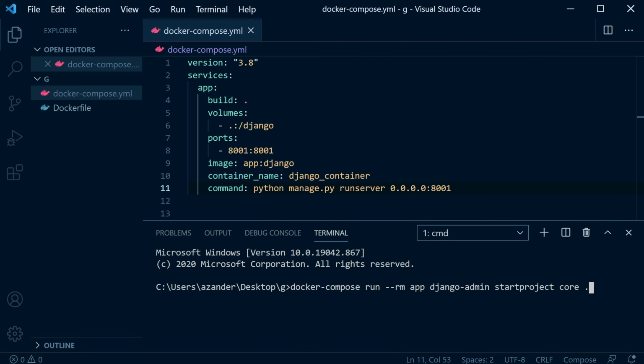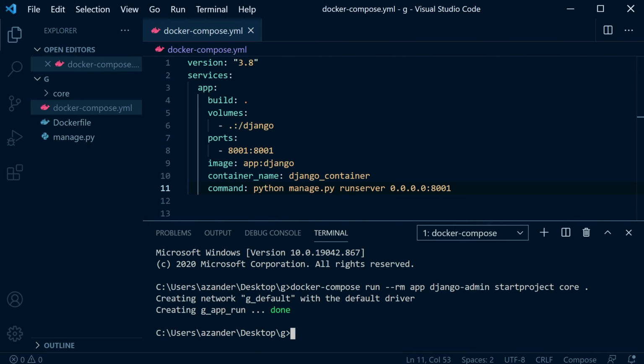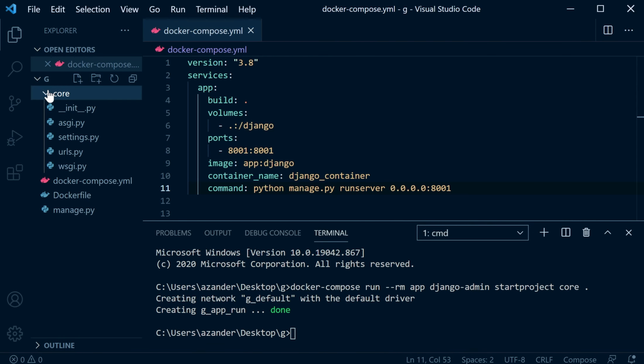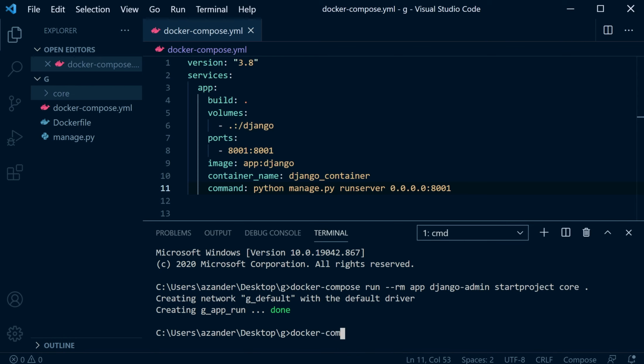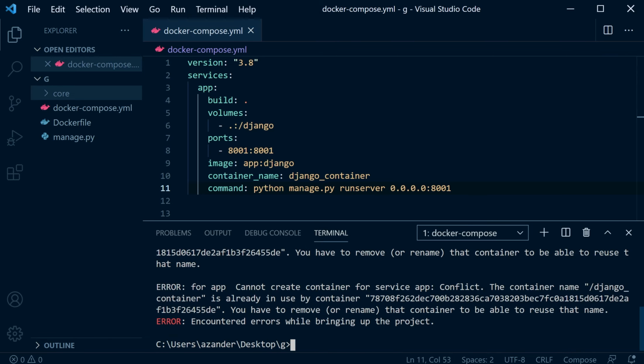So let's go ahead now and run the same command again. So docker compose run --rm app django-admin startproject core. Right, so let's go ahead and do this first, because what we want to do is make a new project called core in a new folder. So you can see that's run okay. I've got my new Django project right here, and now I can use compose. So docker compose up and then start my new container.